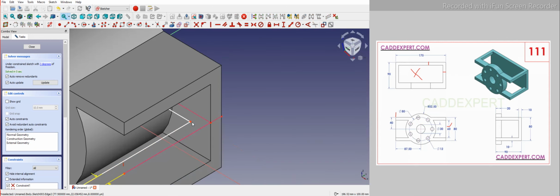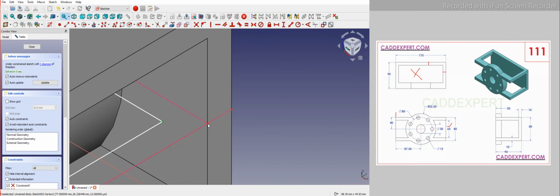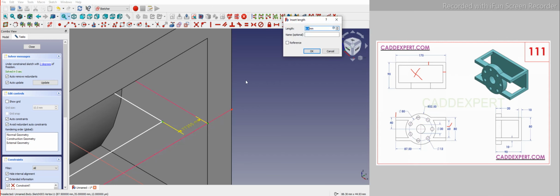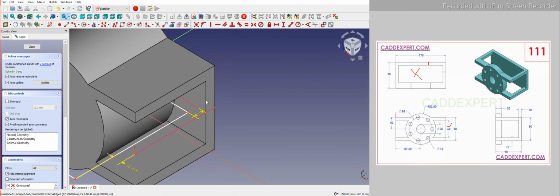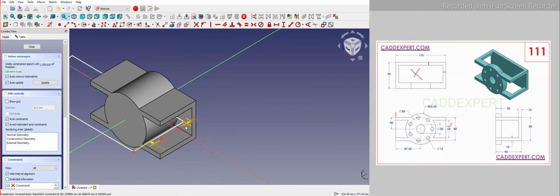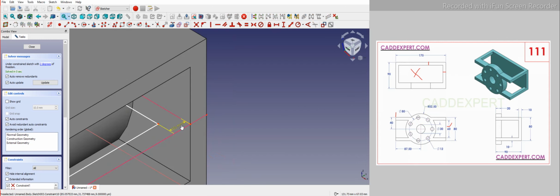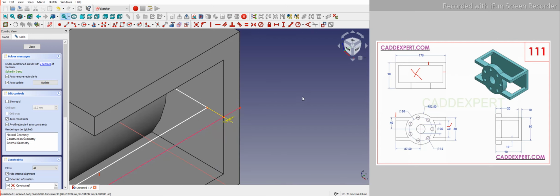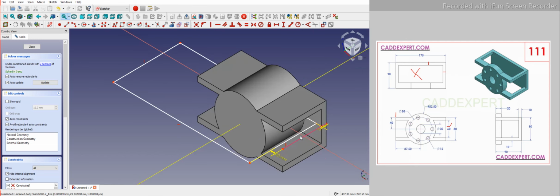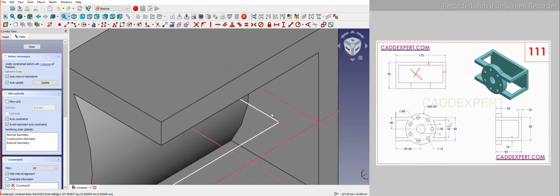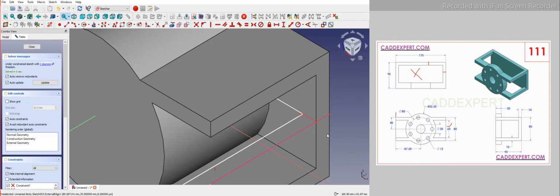Same, I will select this point with this point. I give wall thickness of 10 mm. No, here already we have maintained the wall thickness of 10 mm, so I can set 0. Okay, no problem. Either you can make coincidence or you can give 0 dimension also, no problem. So better I remove the dimension, select this point and this line and say coincidence.